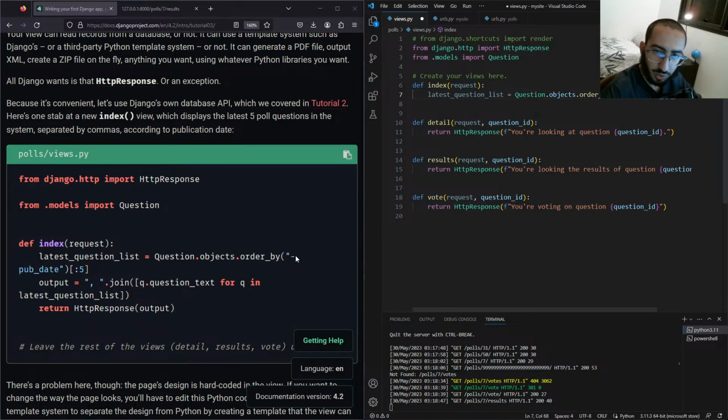from the beginning to the 5th element. Oh, I see, the latest 5 poll questions. So this gives me a list of question objects, and I'm taking the first 5 by going from 0, the beginning, to the 5th element, I believe. So yeah, that's nice.